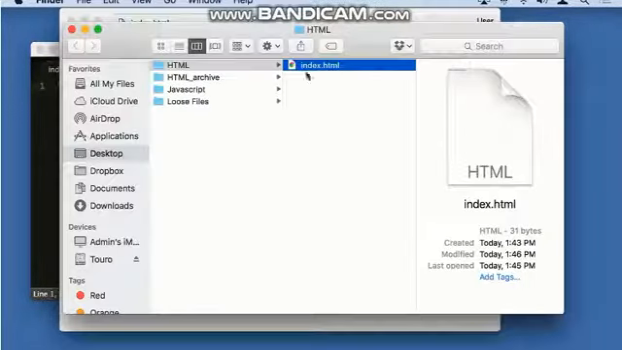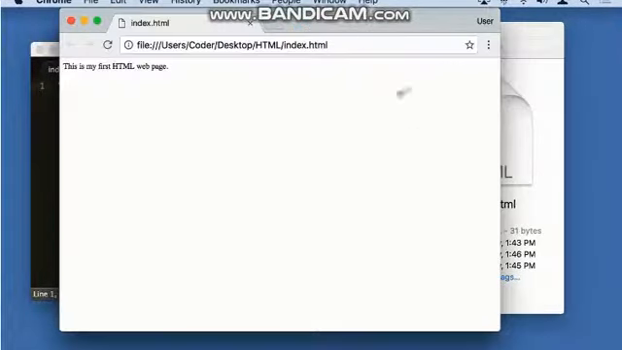Now, if double clicking didn't open it up in Chrome, you probably don't have it set up as your default browser if Chrome was previously installed. So you'll want to make sure that Chrome is your default browser. You'll have to go into your preferences to do that.